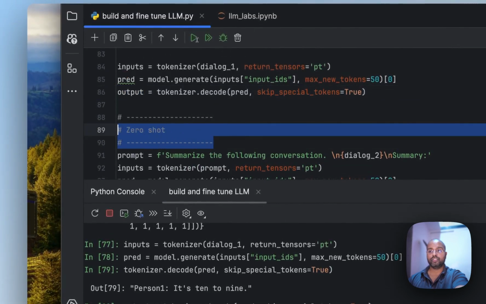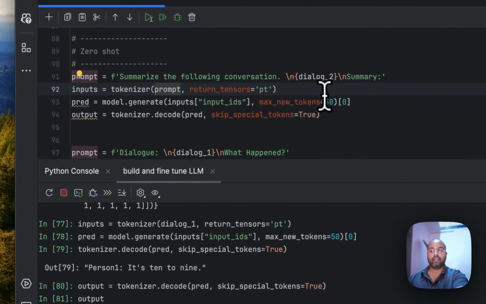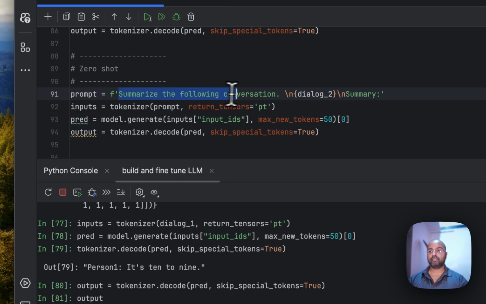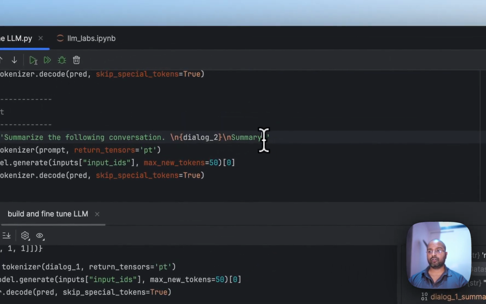Now we'll move on to zero shot, where we give it a prompt, and we'll also give it the dialogue and then see what results we get. So here a prompt is going to be: summarize the following conversation, and then we give it the dialogue, and then we'll say summary and then colon. So this is where the model will start writing its output.